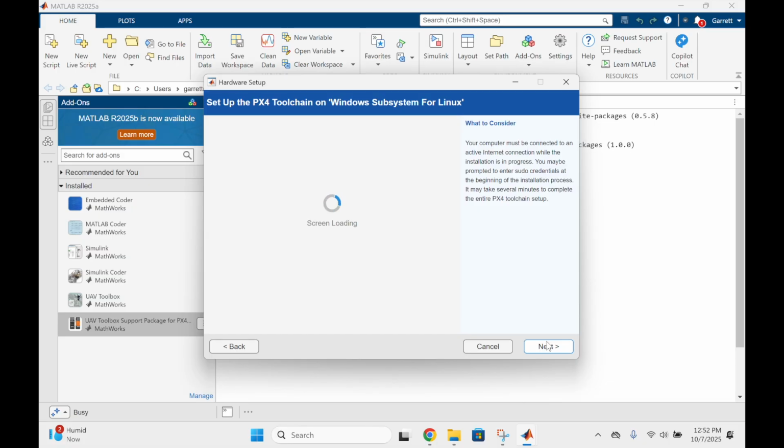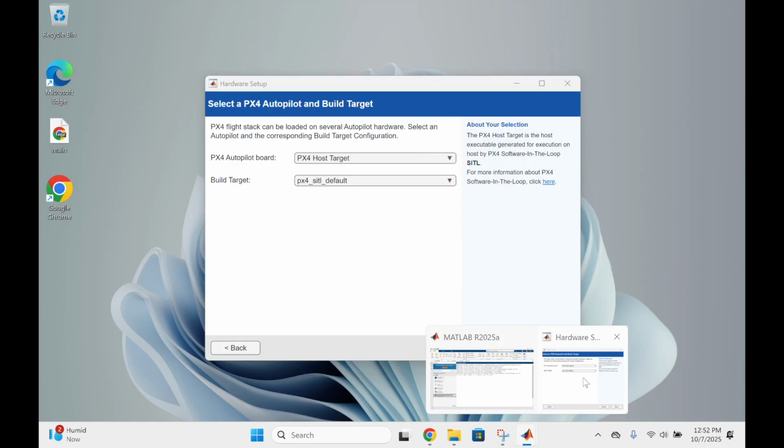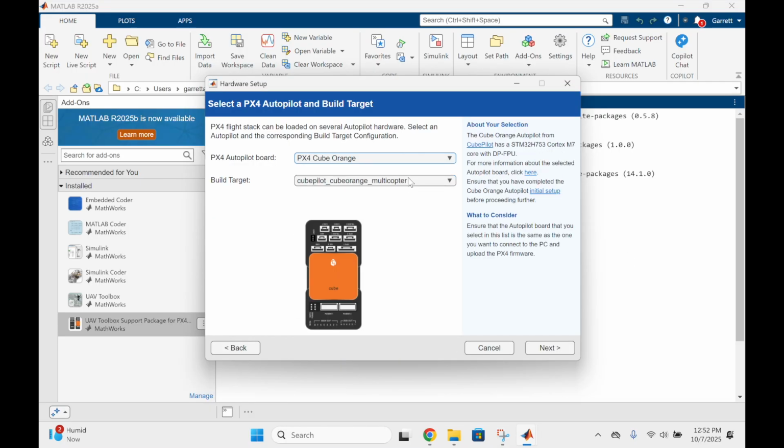As you can see, some checks were done in the background in the command window. Now we'll choose our Autopilot board and our build target. So the default is the PX4 host target. I'm using a Cube Orange, so I'm going to select that. And I'm using a fixed wing configuration, so I'm going to select that build target. If you're not sure what airframe you're going to use, I'd recommend using the default build target.